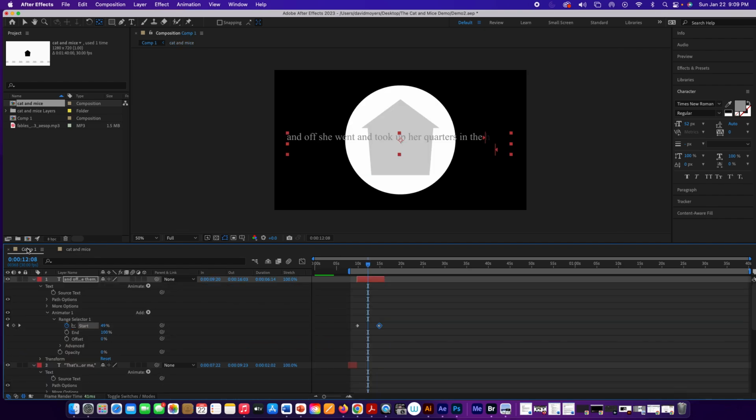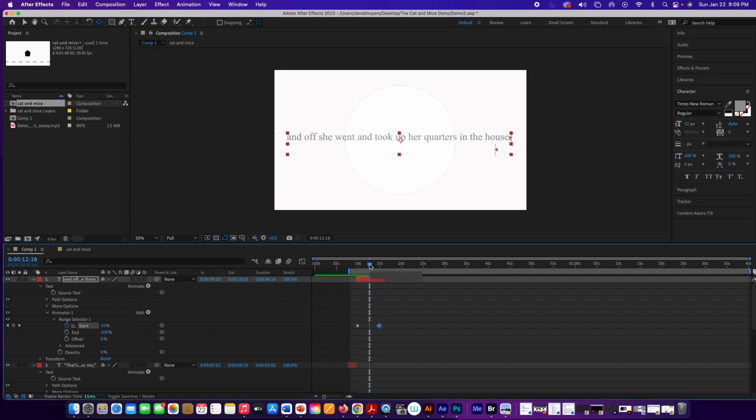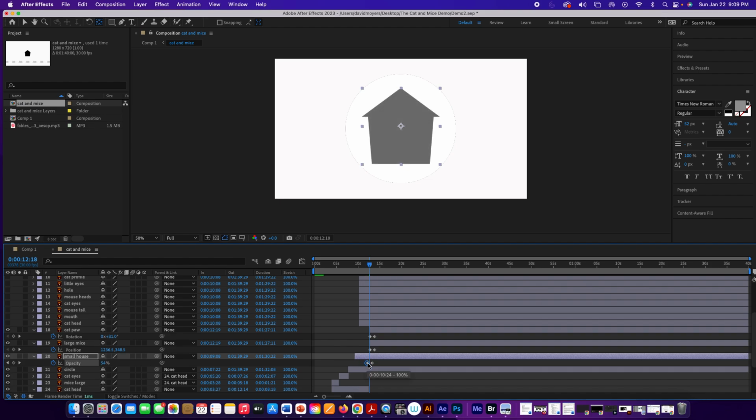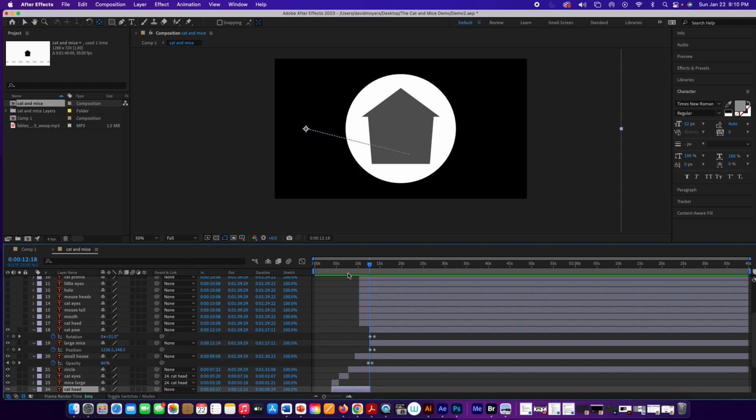Now let's go back to our comp and see what text is appearing. Okay, and off she went and took up quarters at the house. I still want the house to be visible. So I'm going to bring its visibility over here. Okay, and let's see here. We got the cat head disappearing. We keep that over there.